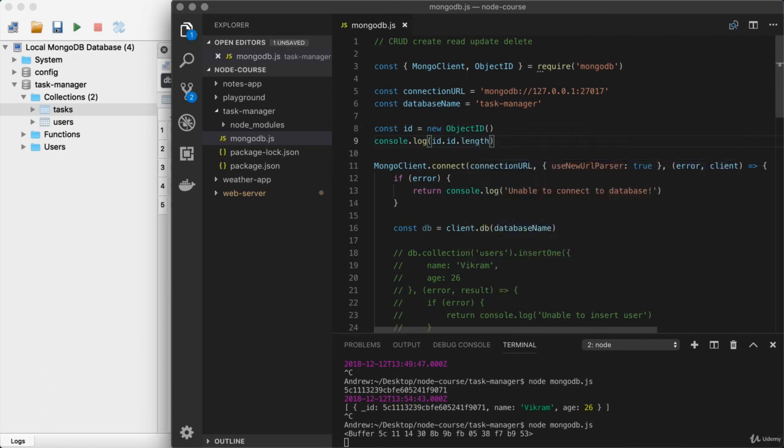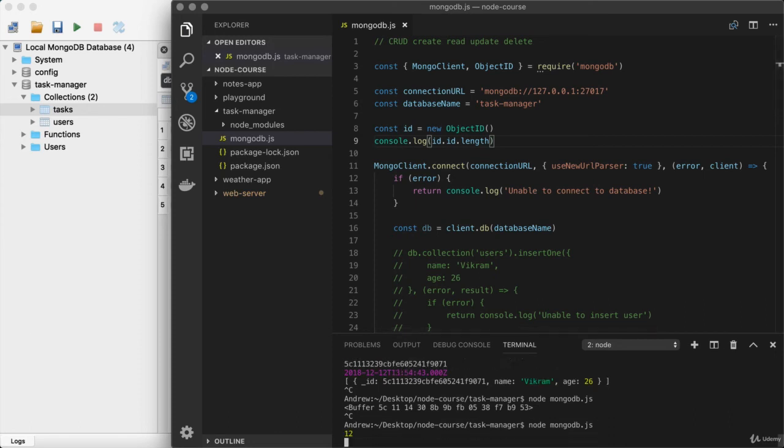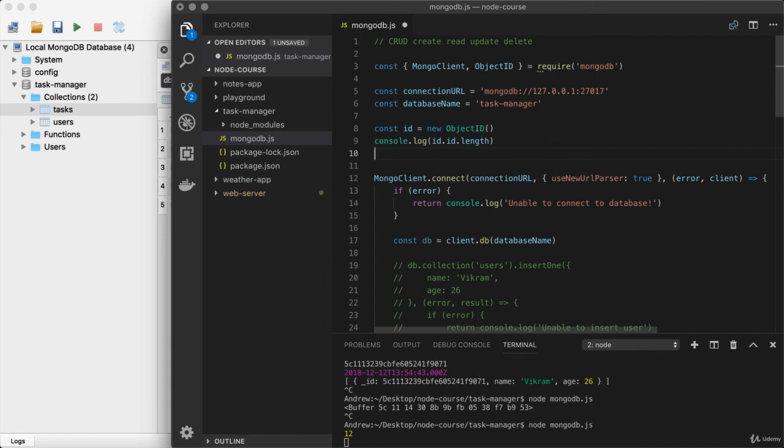Now we can check the length of this by using id.id.length, and right here we're going to see, if we rerun the program, that the length is indeed 12, which matches up exactly with what we explored in the documentation before. We have that 12-byte value where we have the timestamp, the random value, and we have the incrementing value at the end. Now, if we were to convert that from binary into a string, it would double in size. So right here, we can do just that using a method available on object IDs.